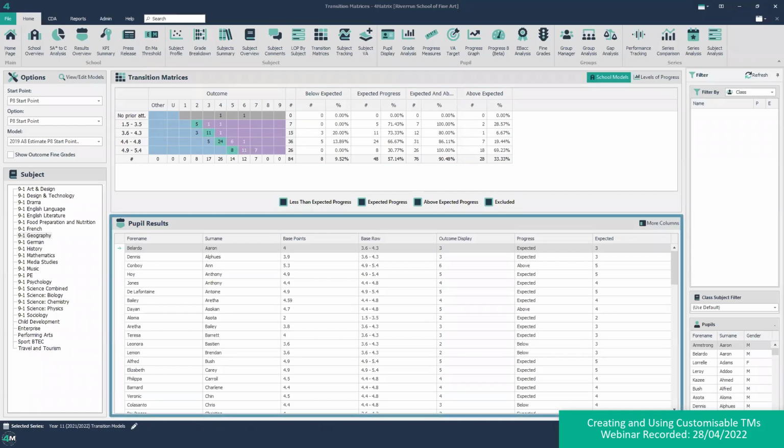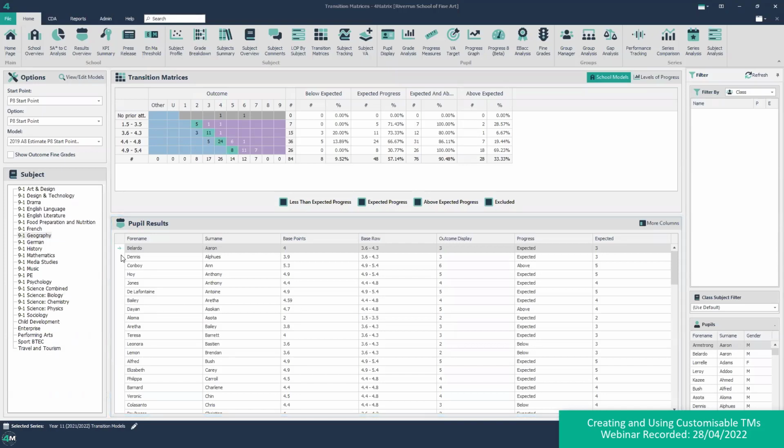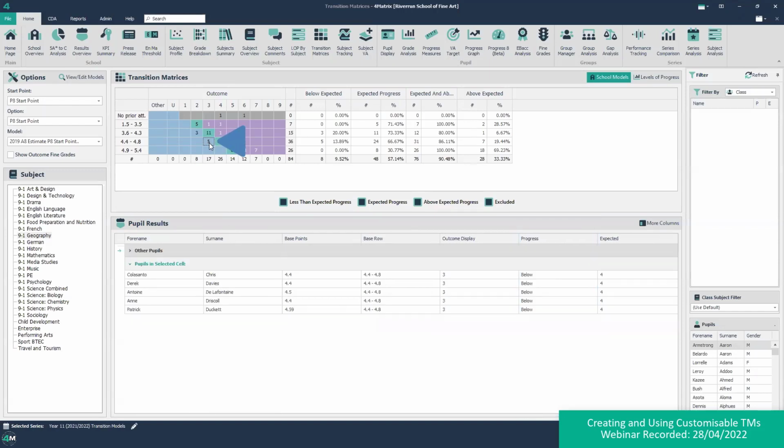The results panel will initially show all pupils in the selected subject, but this can be filtered by selecting a cell in the matrices to see which pupils are included. The default columns include information on each pupil, base points, base row, outcome display, progress, and their expected grade. The progress column will either show excluded, below, expected, or above. By clicking on the 5 in the 4.4 to 4.8 row, the pupil results panel will filter to list those students.